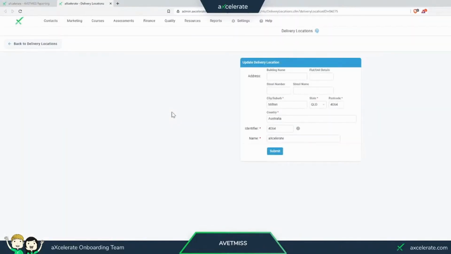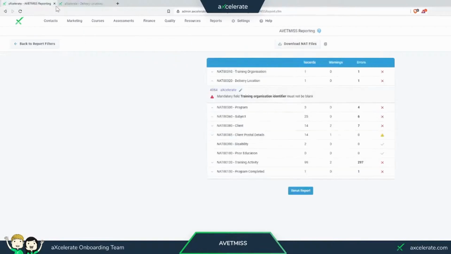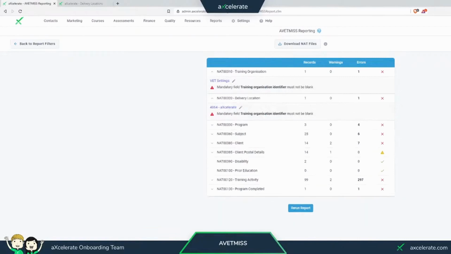And you can see there's really nothing in here about that training organization identifier. There's just things about the delivery location. So if this identifier or postcode was wrong, we'd probably get errors around that, but it's really complaining about the RTO code. So to fix this error, you actually need to go to the same area we went to for this one. This is an identical error.